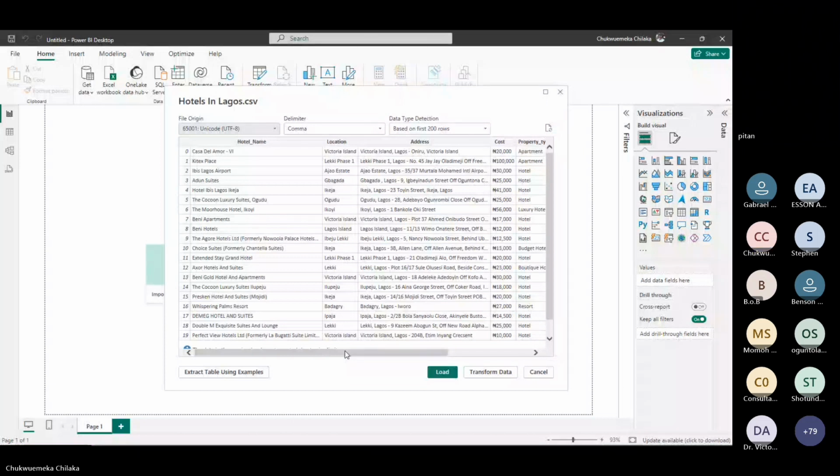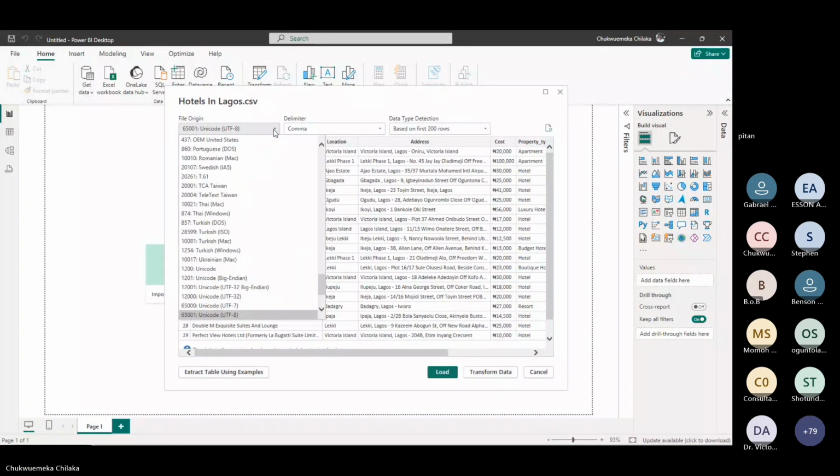Now, this is a Power Query window. One thing you should take note of is the source of your data set. Based on your file origin, and for those talking about Excel sheets, it is part of the link that was sent to you.